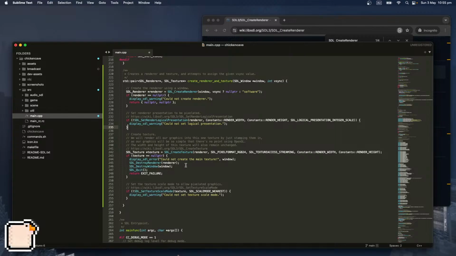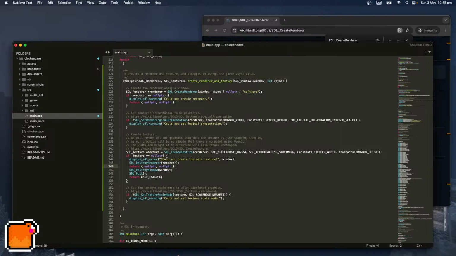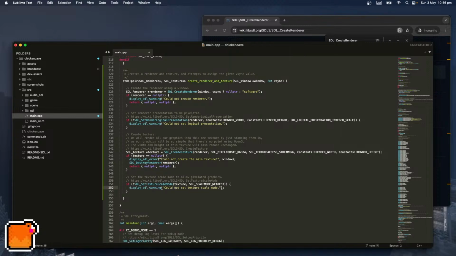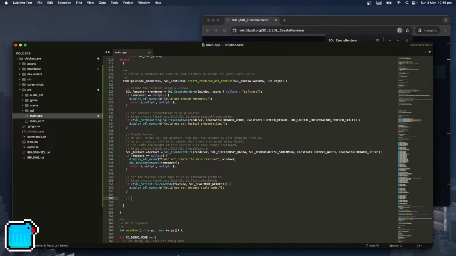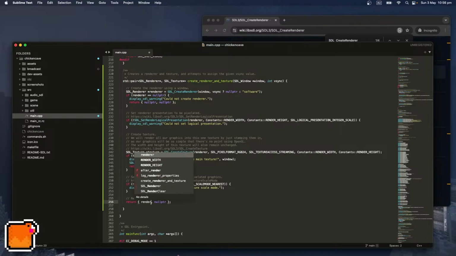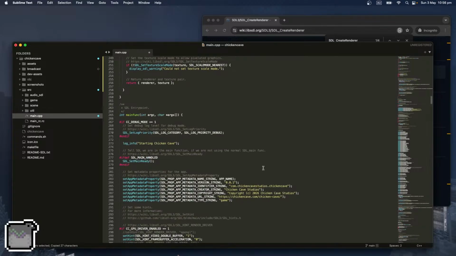Here is where we create the main texture. Now if this fails, we will destroy the renderer because there's no point continuing. It's texture scale mode, again that's optional. And we'll go return renderer and texture pair. So create renderer and texture.